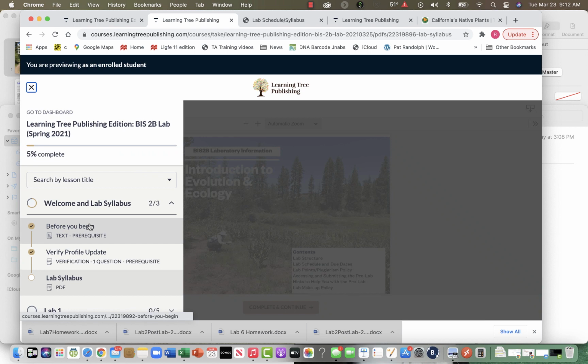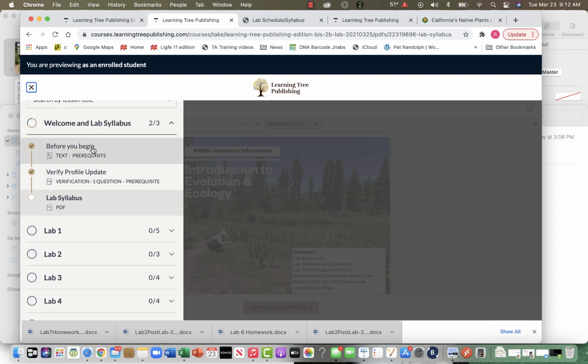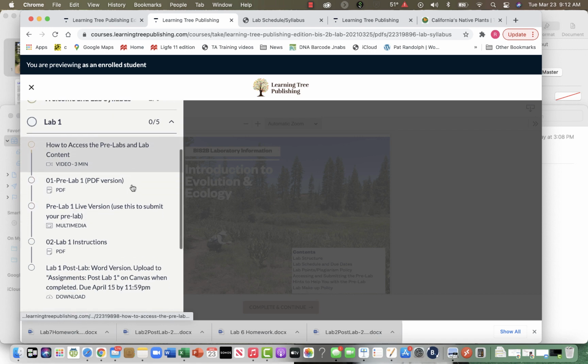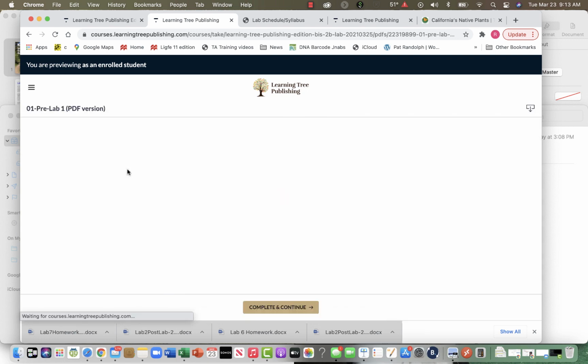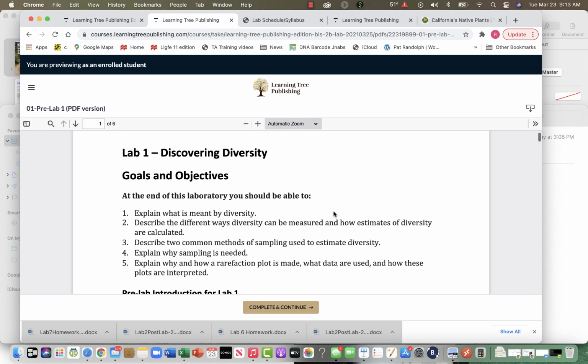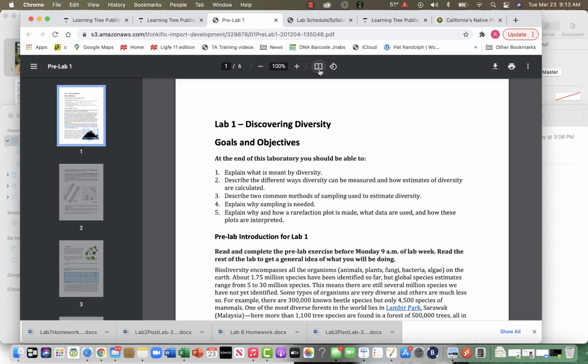Click on that, and this will actually take you to all the files for each of the labs. So here's the welcome, the before you begin stuff, the lab syllabus, and then the lab 1 contents right here. In here, we're going to have a video on how to access the pre-labs. There's a pre-lab 1, the PDF version. This is not writable, you can't write on this, but some students like to have the PDF version. You can click on that and it'll show up in the little window here on Learning Tree, but you can also download this, just like with the other documents.